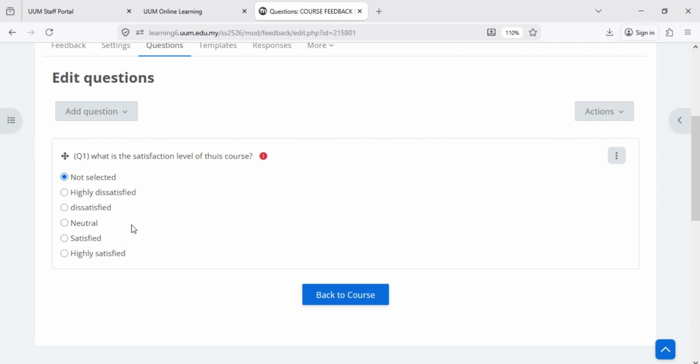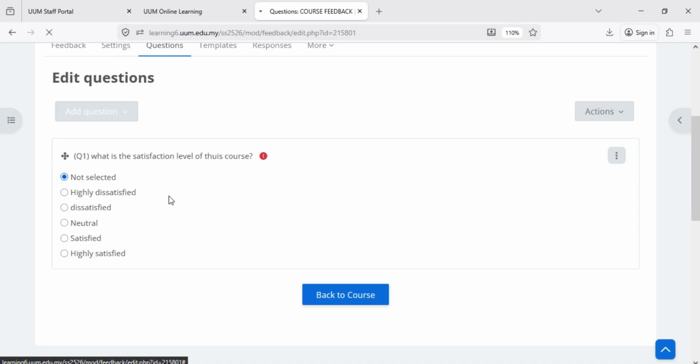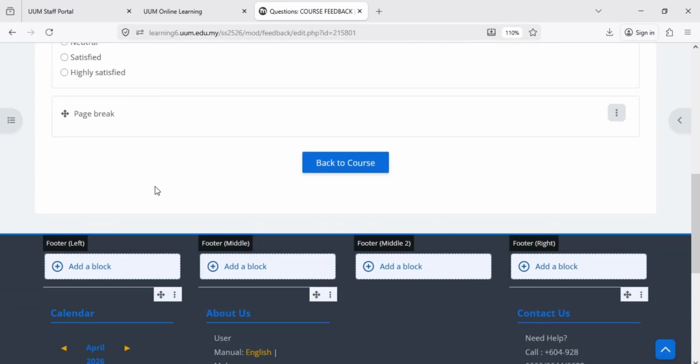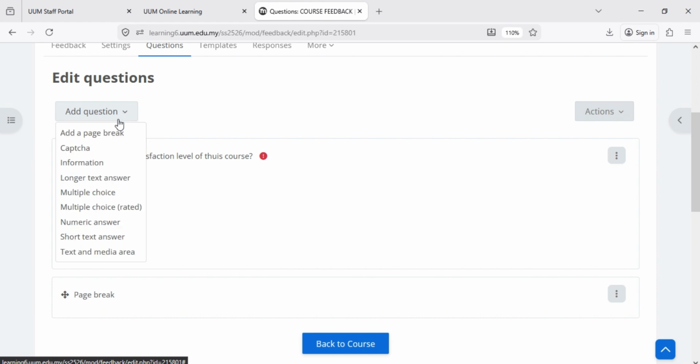If we want to create dependent questions, remember that we need to add a page break before and after the dependent questions. So let's say we want to create a dependent question that is based on the answers to question 1. First we create the page break here. Now we can see here is a page break. Now we are going to create the dependent questions.